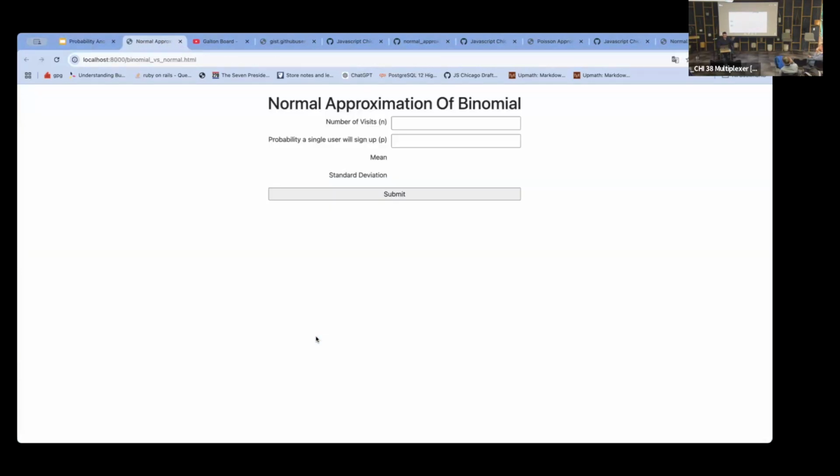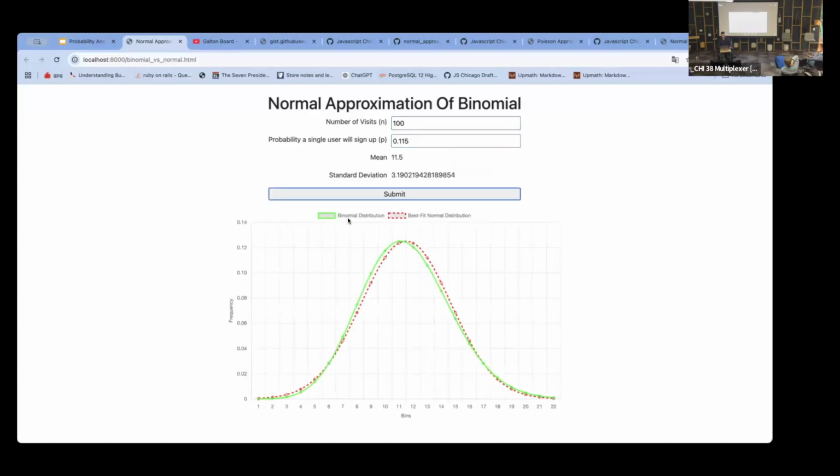If you want to look at click-through rates, that was a binomial distribution, which I mentioned to you before. So let's say you have 100 people and 11.5% of them sign up. You can see that the binomial distribution is in green. The normal approximation is in red and dashed. You can see that it's pretty close. It's not perfect, but it's pretty close.